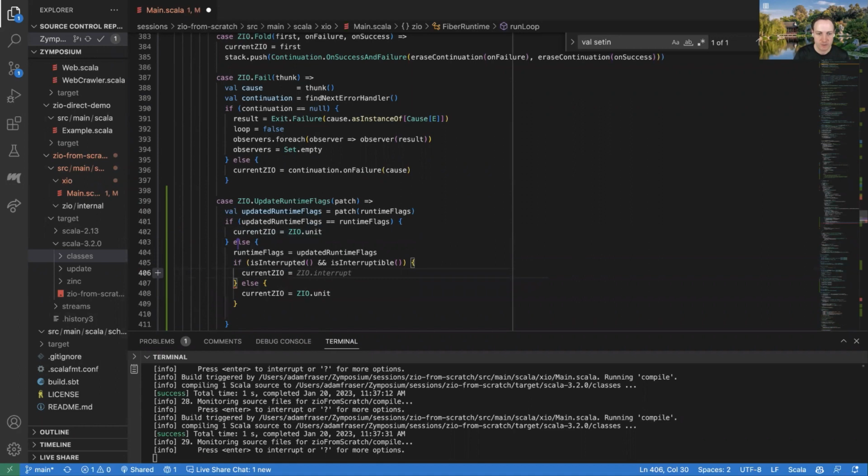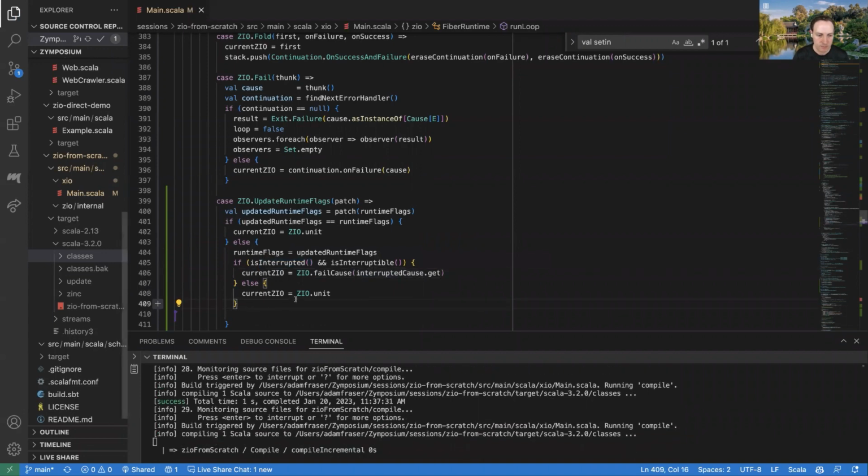There is a lot of complexity here, so we're kind of trying to get the basics. But we could say our current ZIO is equal to ZIO.fail, interrupted cause.get. And we know it's safe to call get here because is interrupted was basically saying, is it defined? And we know we're in a single threaded environment here. So it's safe to do those two things separately.